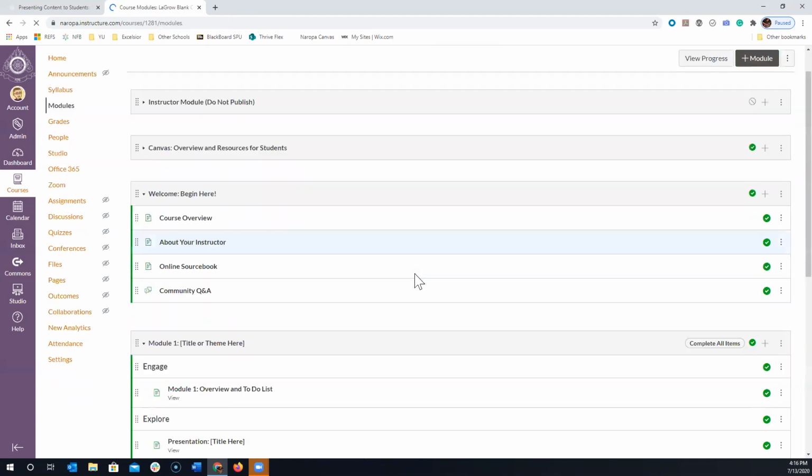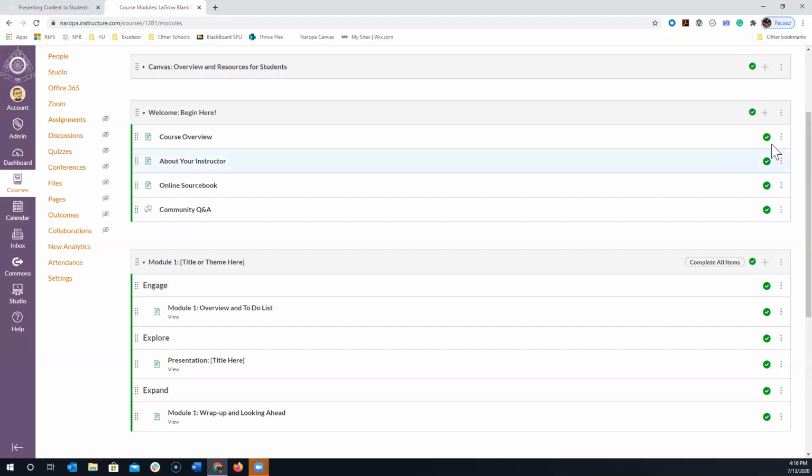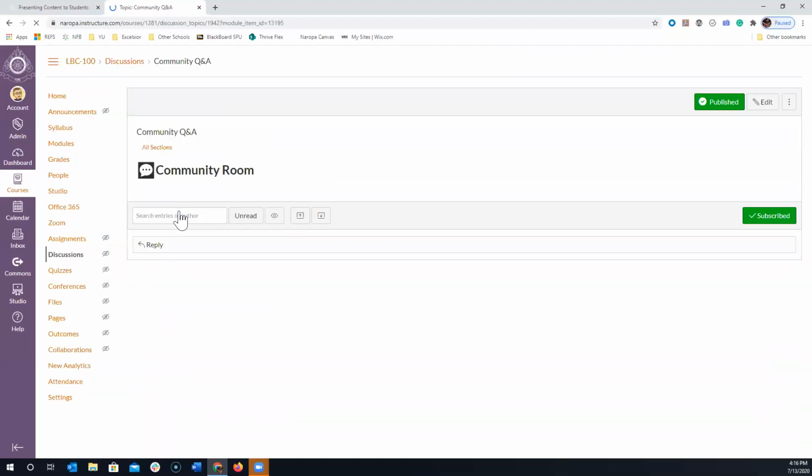So if you are not using that page, you can just click the check arrow and unpublish it, so it doesn't show up and students don't wonder what it is. And then the last item is the community Q&A. Right now there's really no description here, but this is a discussion forum. Students are going to be able to post and reply, and you can read their posts, and their classmates can read their posts, and everybody can reply.